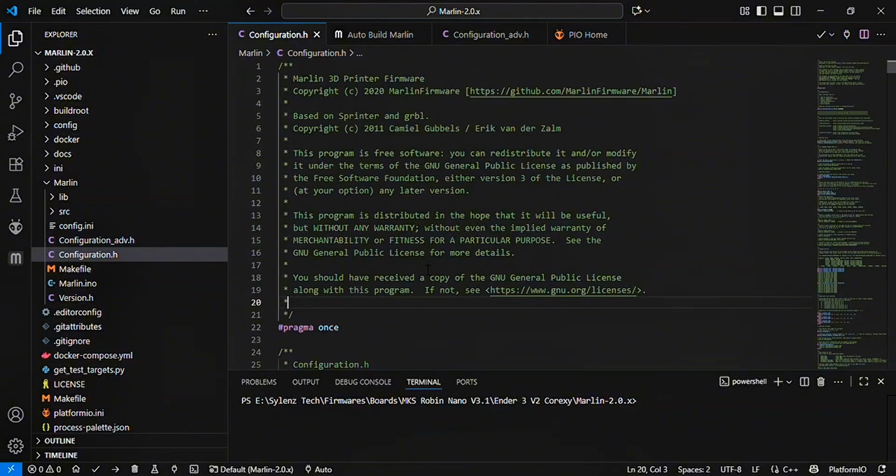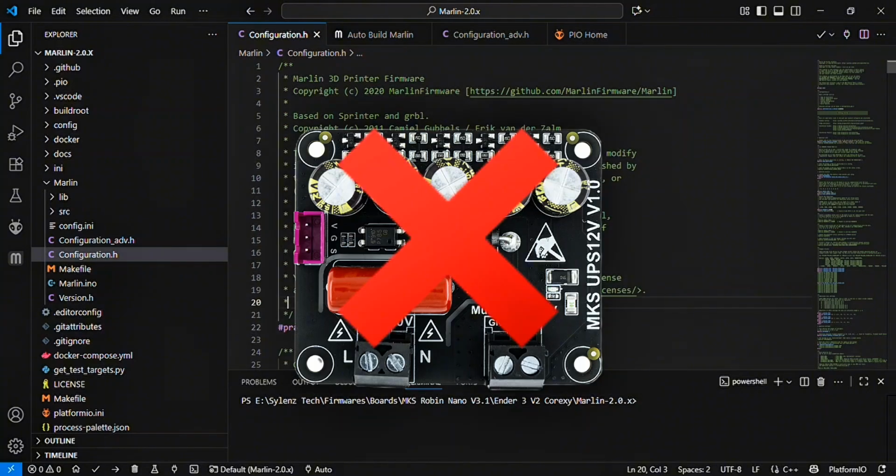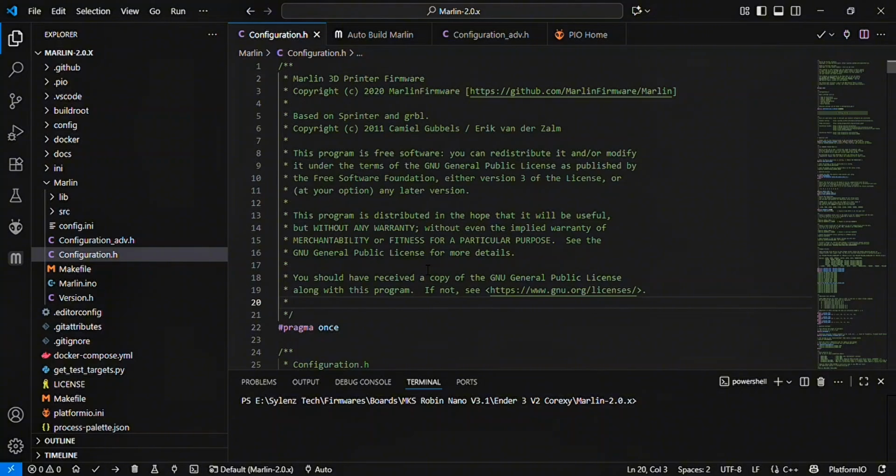In this video I'm going to show you how you can enable the power loss recovery feature in your MKS Robin Nano V3.1 board without using any extra module. In some videos, some people will tell you that you have to use an extra module or UPS for your MKS board to enable the power loss recovery feature. But in this video I'm going to show you that you can enable that feature without using any module.